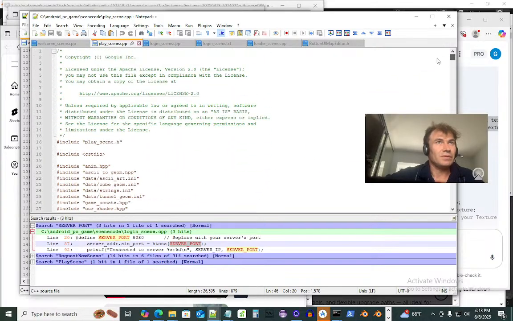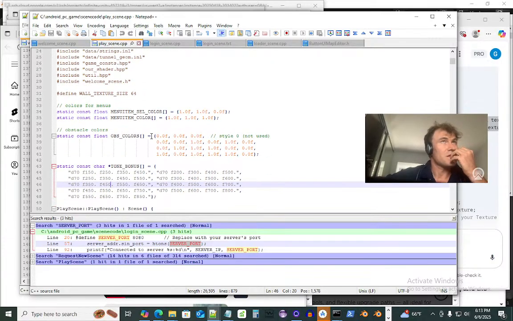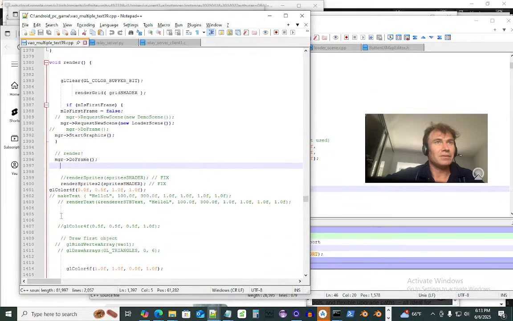So how can we do this? One thing we can try to do first is just tear out render sprites.